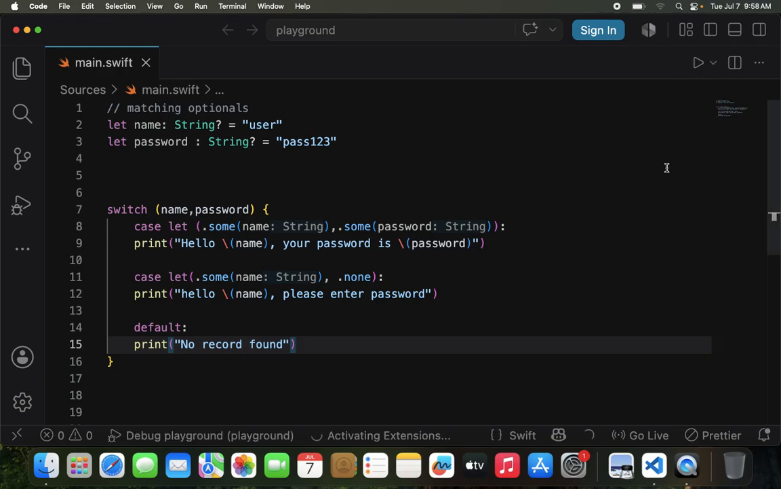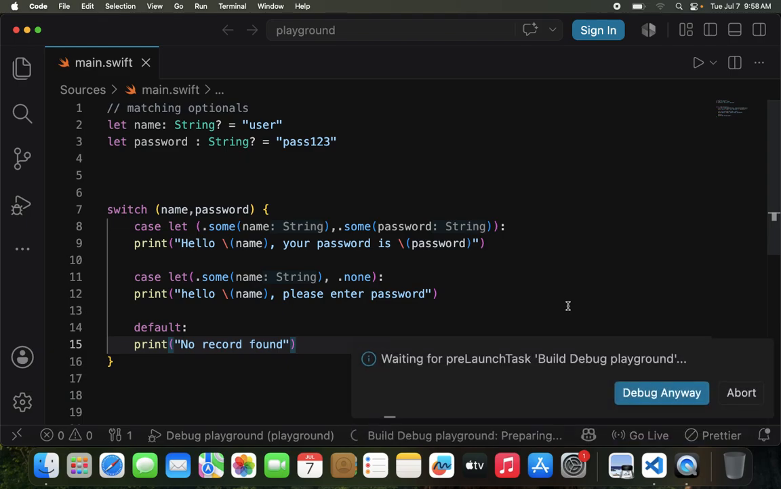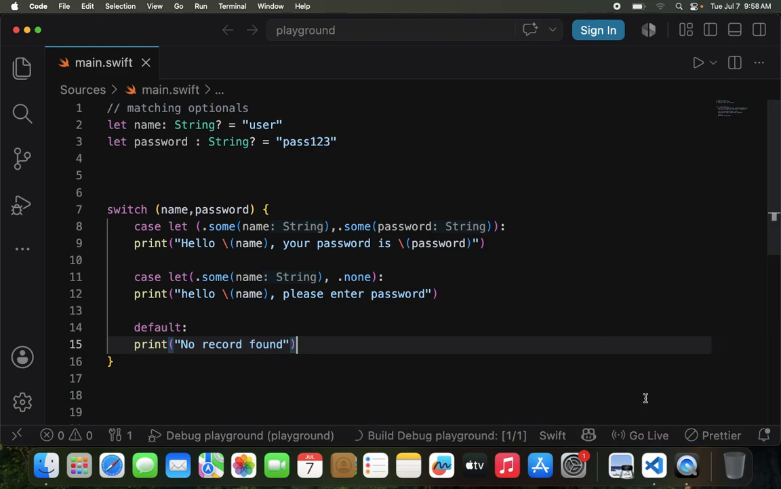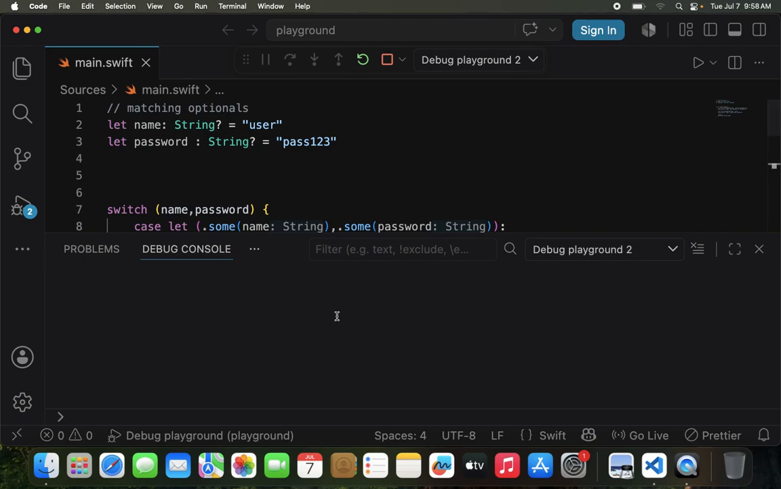Run. Okay. It's taking a minute. Okay. Debug anyway. Don't know why. Coming. Okay, so it's putting up itself. I was going to do it manually before.